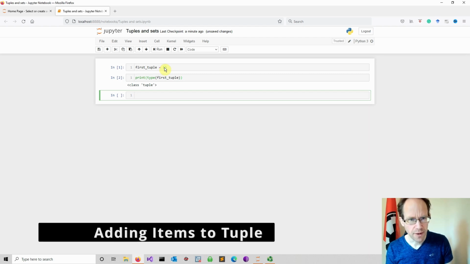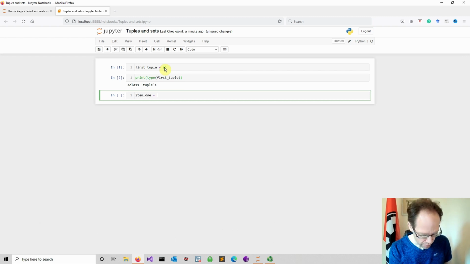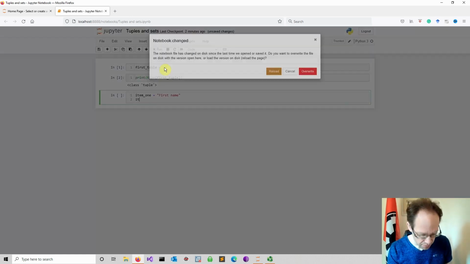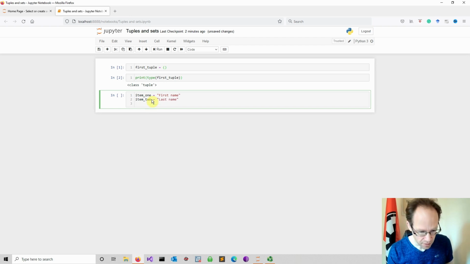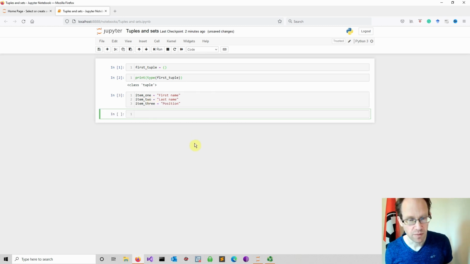So now I want to create a few items here. So I create what I call item 1, which might be my first name, and then I have an item 2, which might be my last name, and then I have an item 3, which is maybe position. So that's it. So we have now 3 items. They're all strings.